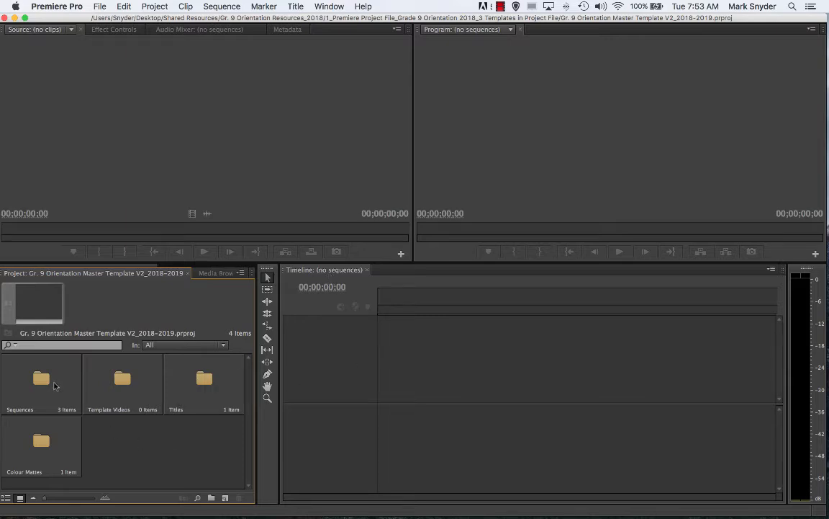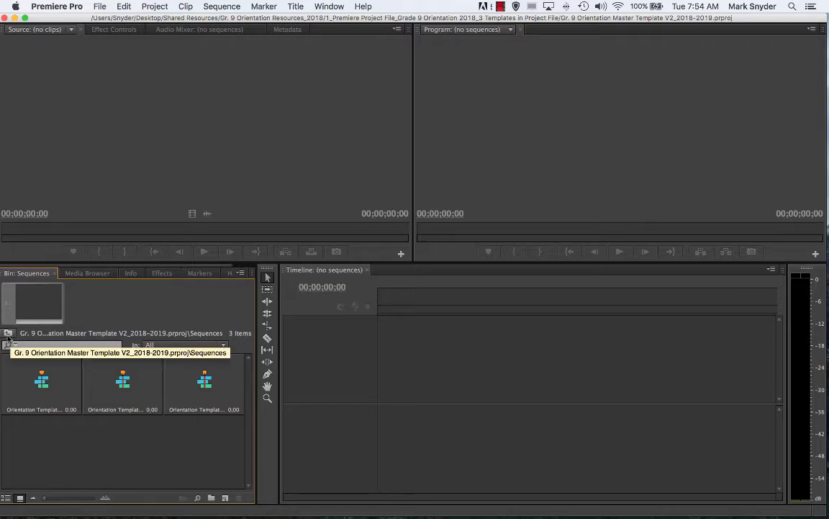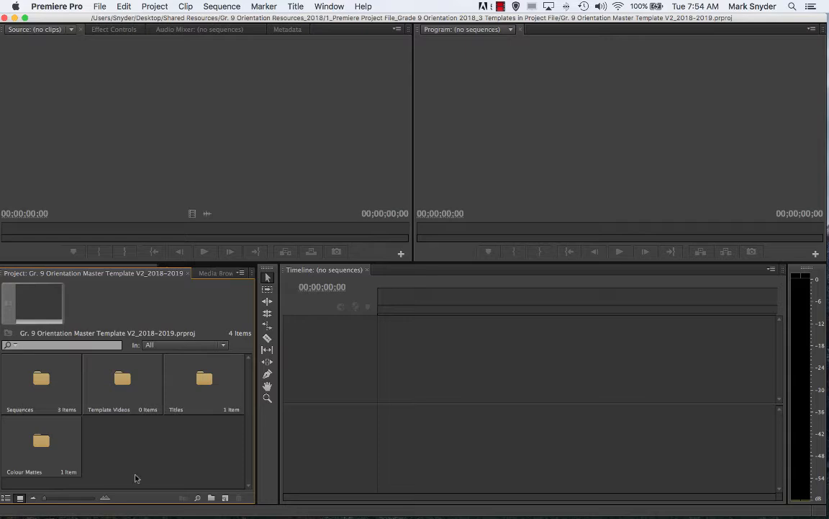So let's go and put some content now in our timeline. To do that, we're going to have to go into the first bin called Sequences. Double click it, it brings you down into the sequence bin. Now, if for some chance you need to move or navigate through your bins, you see this little up arrow? This takes me up a level in my bins. So click up and there I am back to my sequence and my template video, titles, and color mats. Don't worry about these other ones right now. Sequences is what we care about.